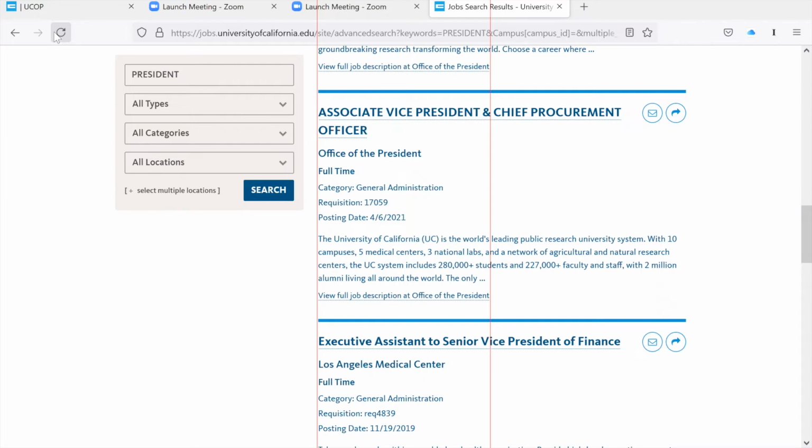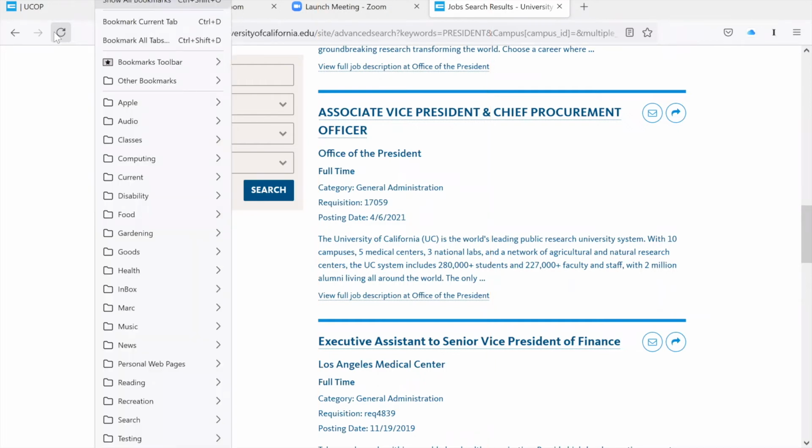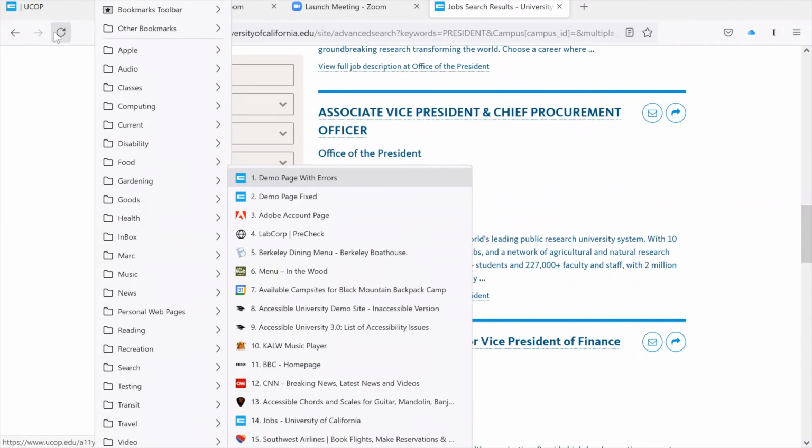So that was on my way to Alt T, menu, bookmarks, menu, show all bookmarks, Control plus Shift plus O, 1-1. Go to another. 1, demo page with errors, 1-15, open, 13, accessible chords and scales for guitar, 12, CNN-breaking news, latest news, enter, leaving menus, CNN-breaking news, latest news and videos, Mozilla Firefox, CNN.